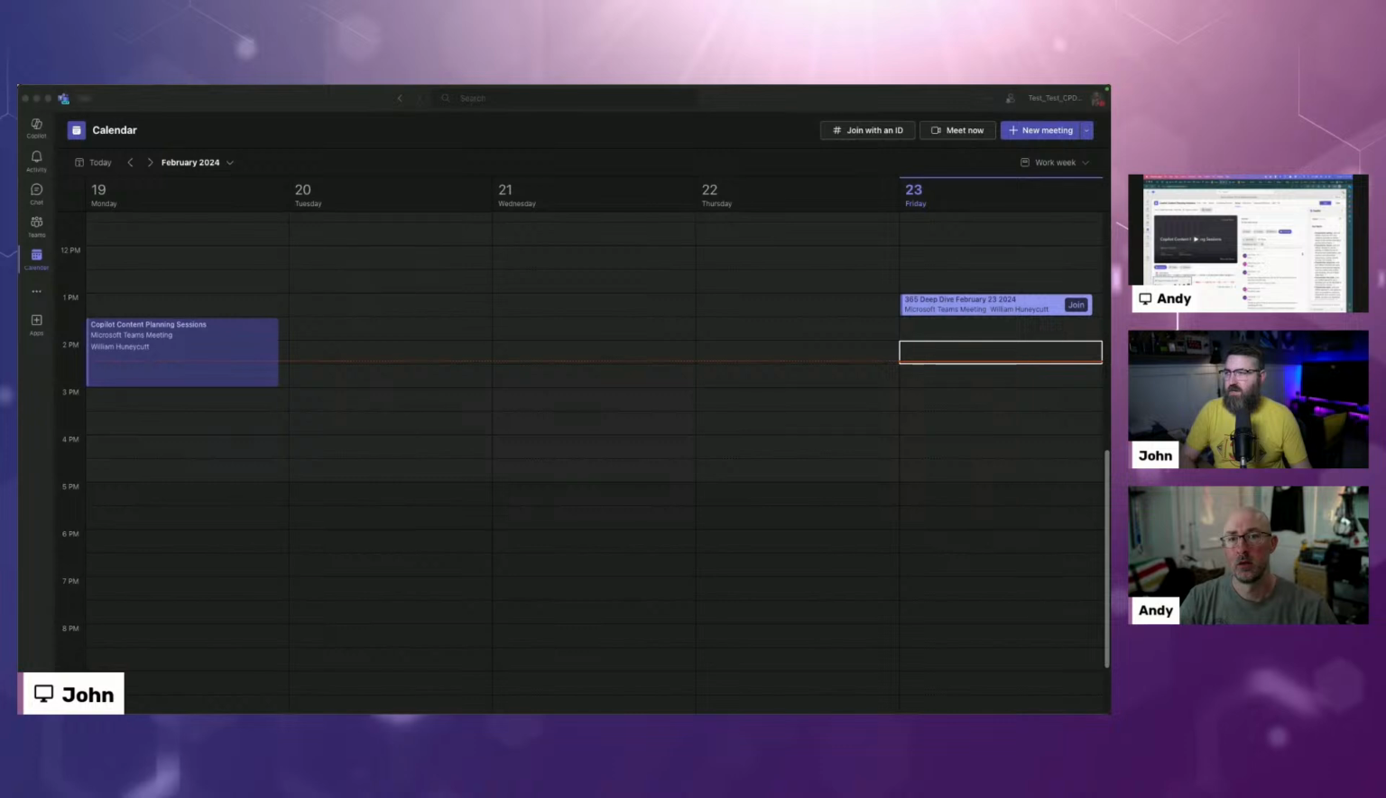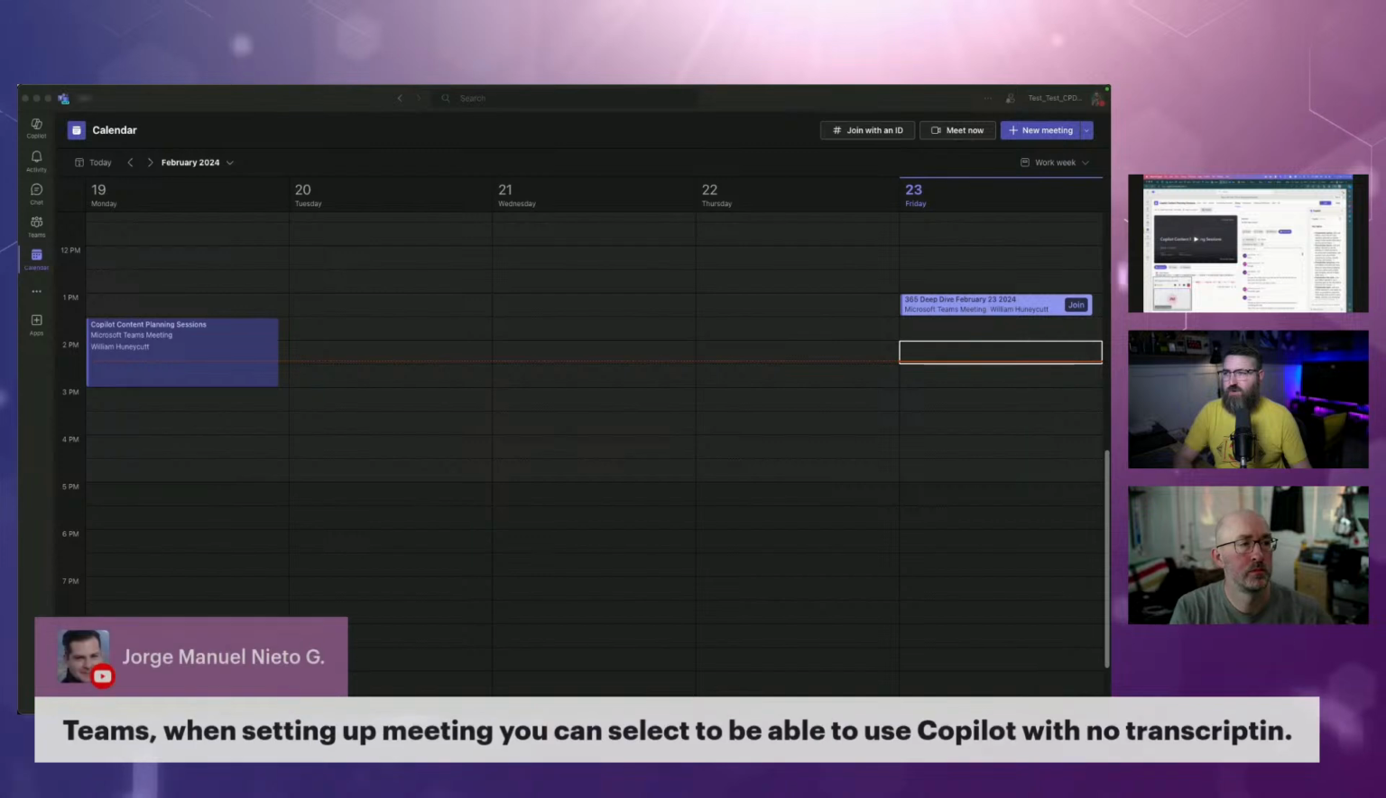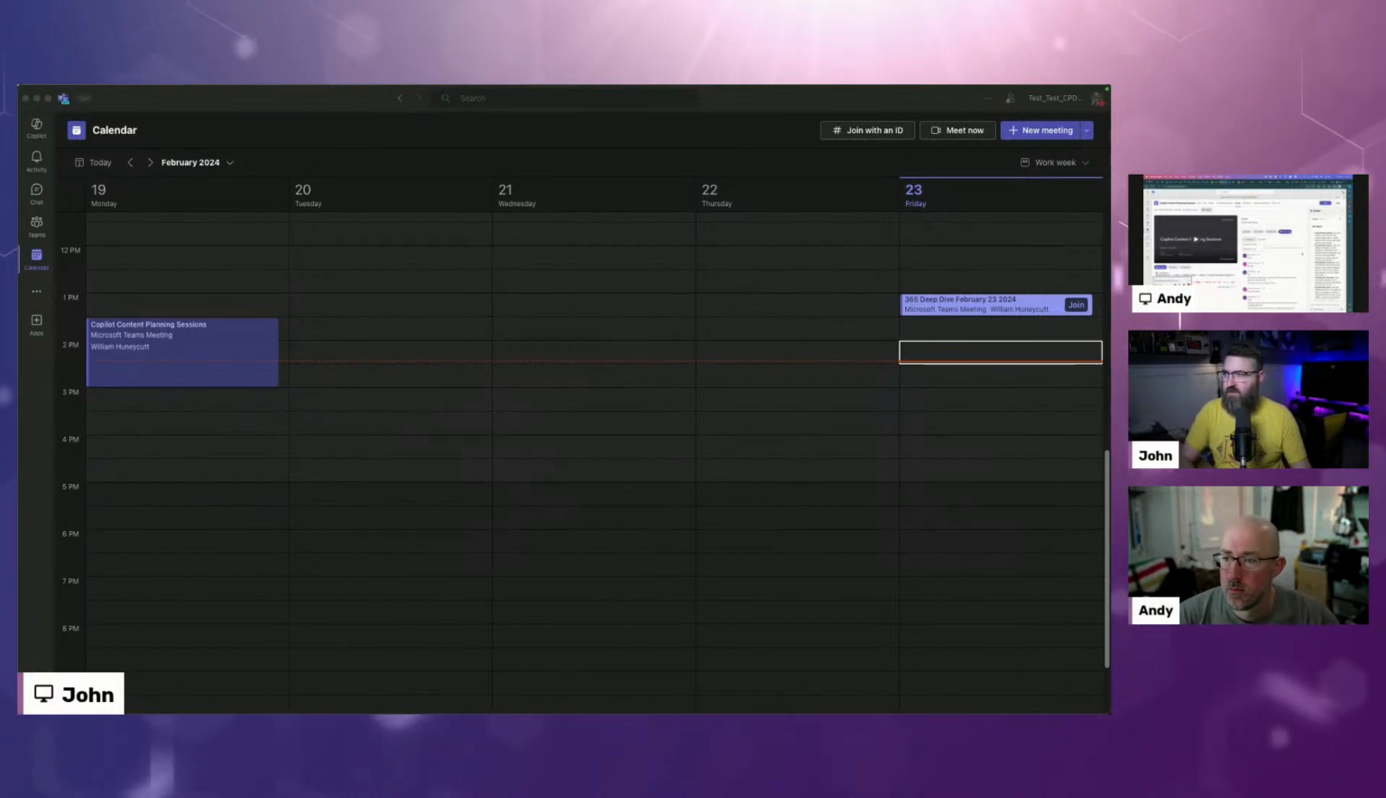Another thing that I want to squeeze in before we leave Teams is a new-ish feature called Copilot without transcription. This is something that Jorge put in the chat as well. It's something I call ephemeral transcription, because it really is transcribing technically in the background, but it goes away. It's not stored anywhere. It is discarded when the meeting ends.